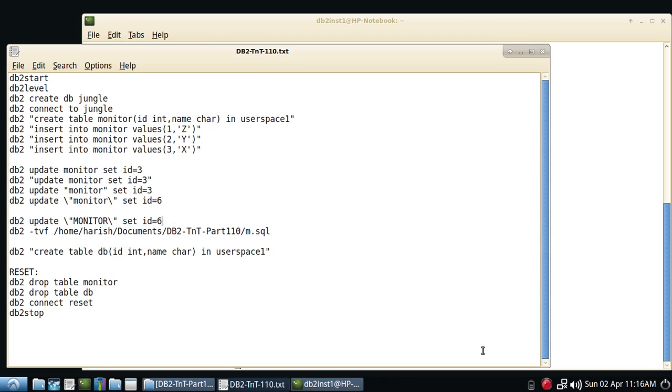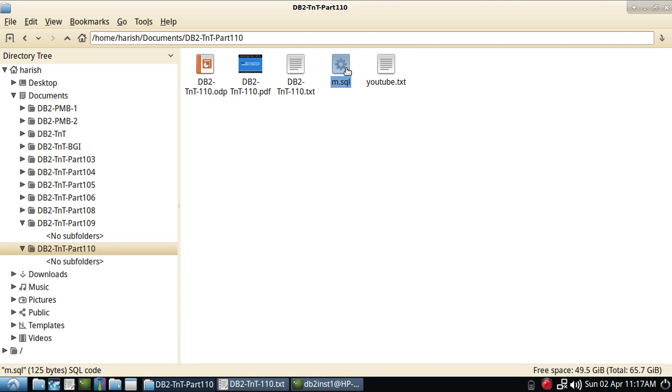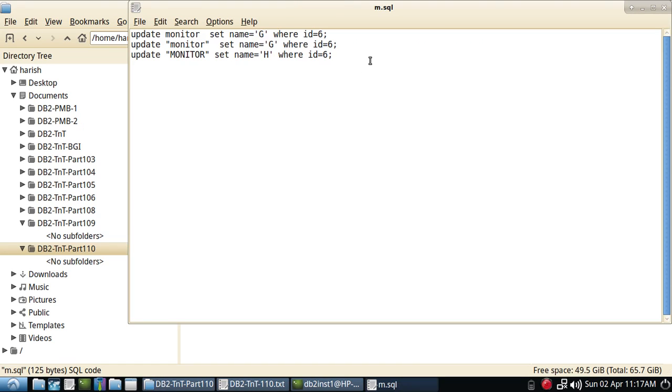Now let us come to that surprise element. So db2-tvf. I am going to put everything inside this m.sql, right? And I'm going to run it. I will show you the content of the m.sql as well. So there are 3 SQLs. One is update monitor without double quotes. Another one is update monitor with the double quotes inside it.